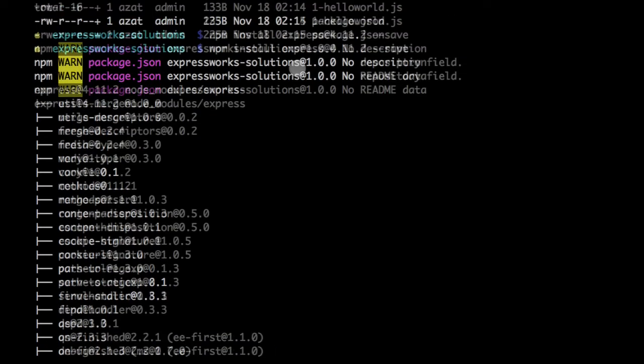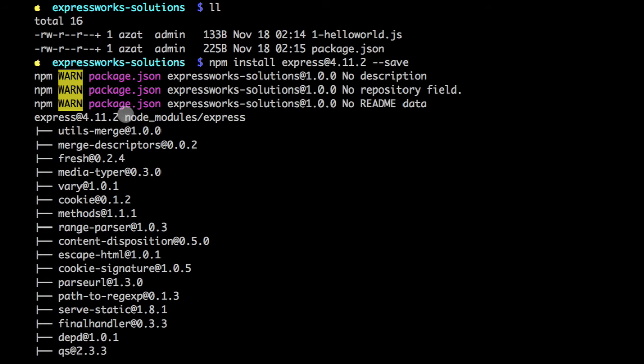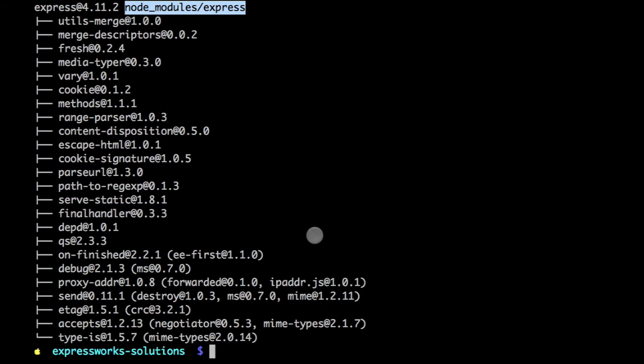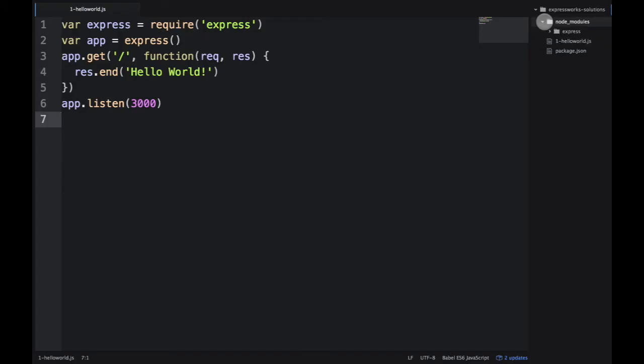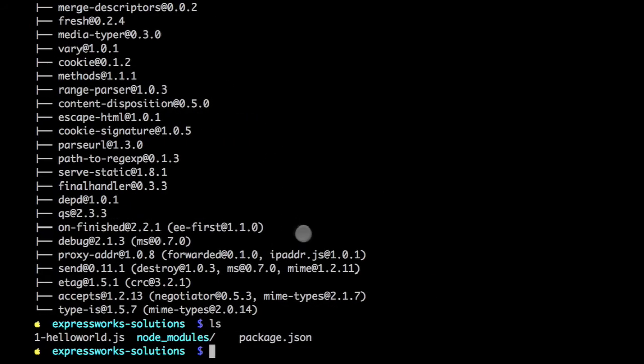Okay, one quick thing I wanted to show you. You see that node_modules folder, that's the location. Compare that with the ExpressWorks location. That was the global location, and this is a local location. So let's do ls, and we see node_modules here. Now let's go to our editor. We also see in the editor that we have this library here. So this should work. Let's go ahead and try it.